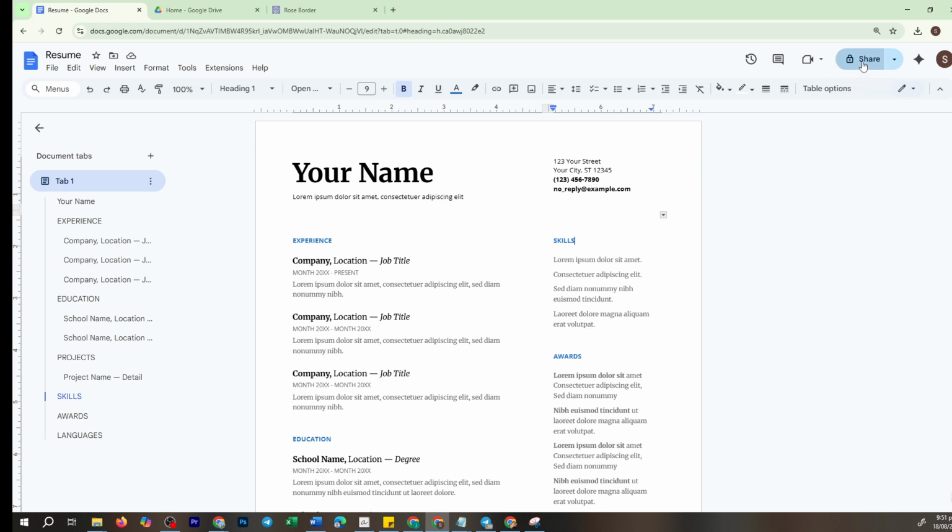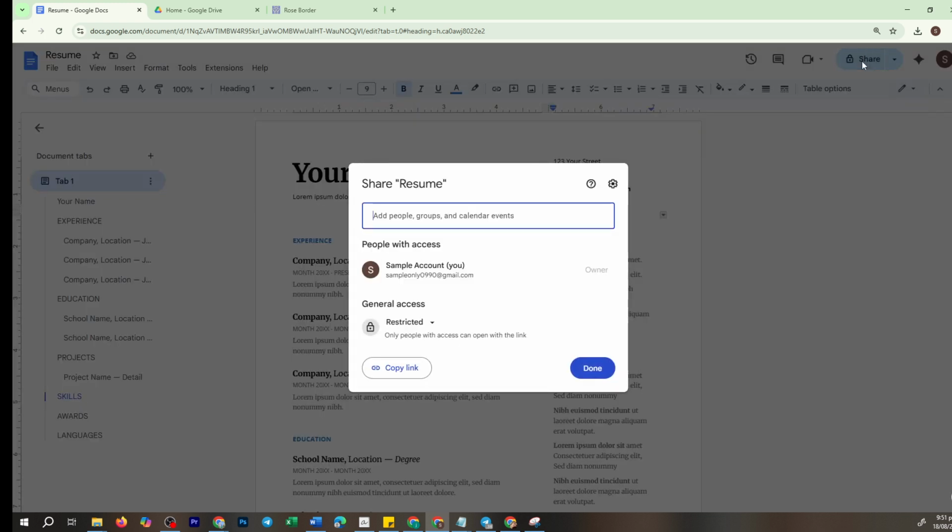A new window will pop up, which is where you'll configure the access settings. In this window, you'll see an option labeled General Access. By default, you may notice that it is set to Restricted. This means only people you expressly invite can view or edit your document.